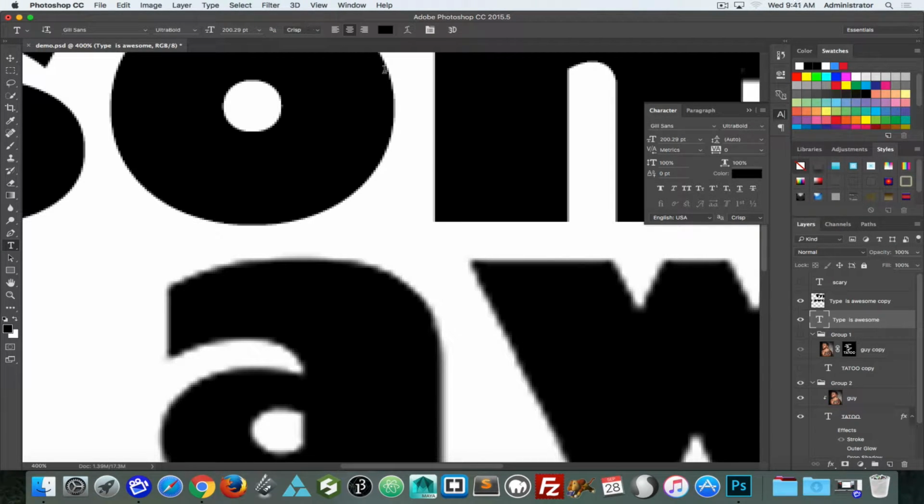If we go to crisp, it's a little bit less strong. Smooth is the most smooth. Sharp. And different fonts will require different treatments, so you do have to be aware that you may change these.